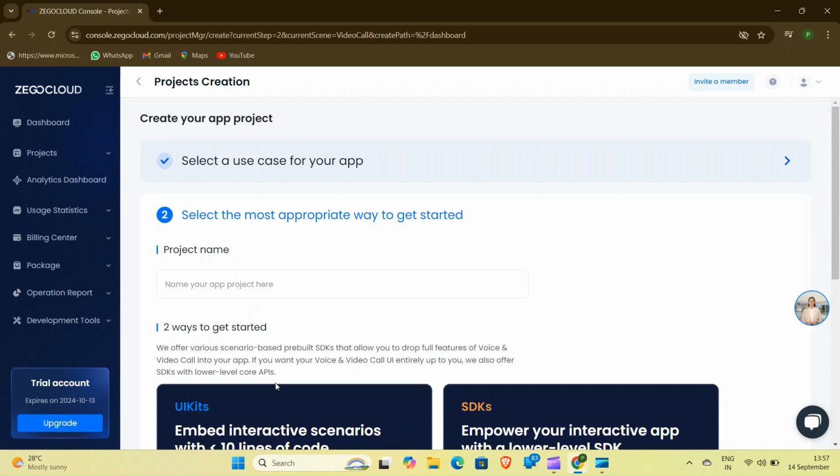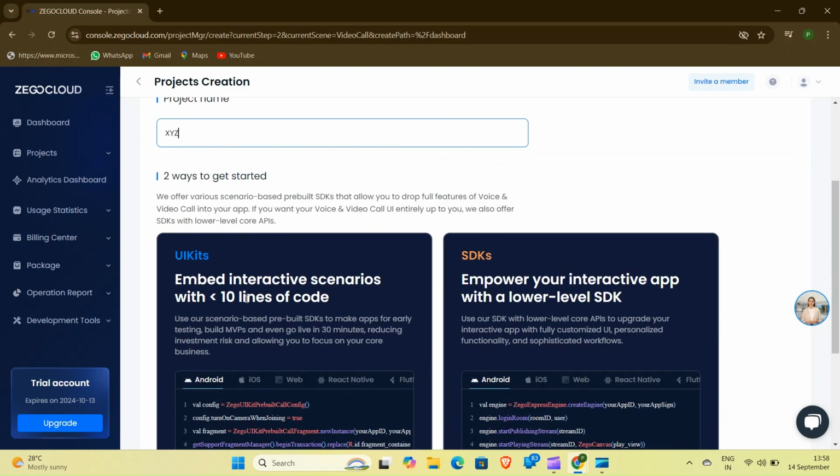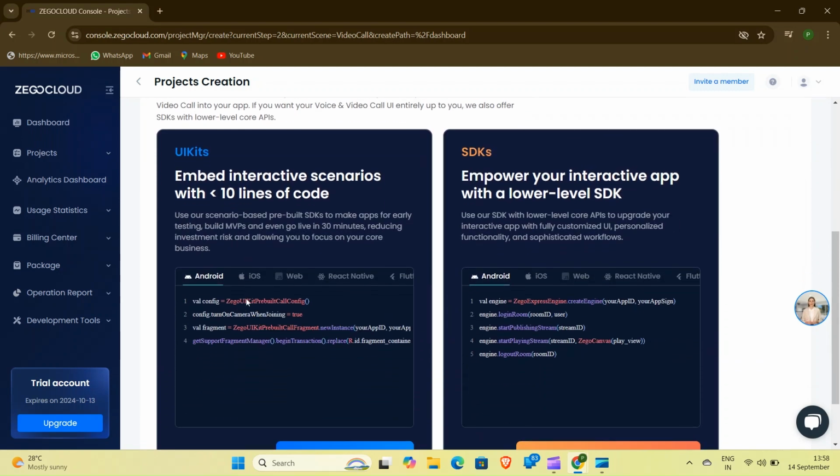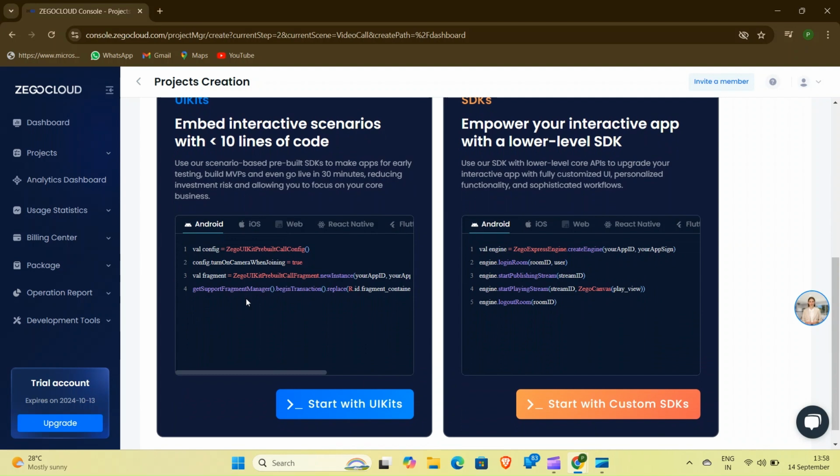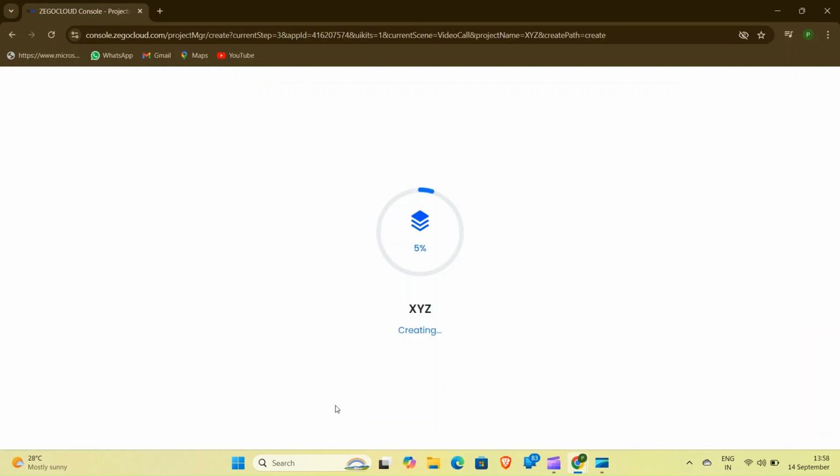After that you have two ways, one with UI kits and one with SDK. So we will see the UI kits today. If you want a dedicated video for SDK, then just put it in the comment section. We are starting with UI kits. As you can see, we have put in XYZ, so XYZ is being created for the application.